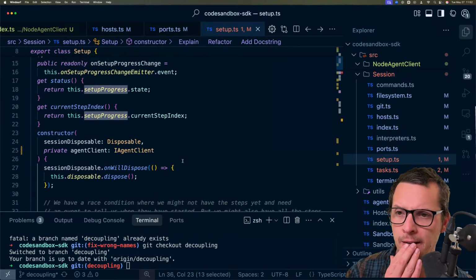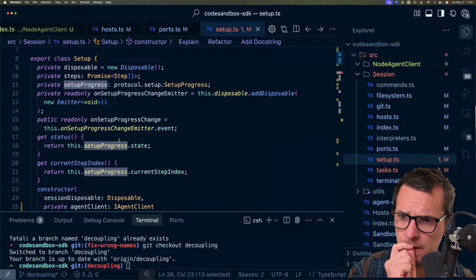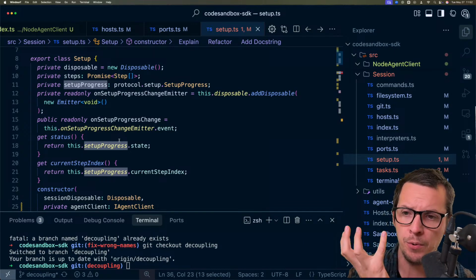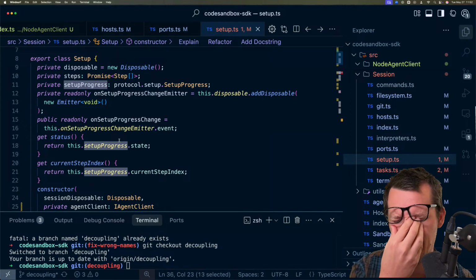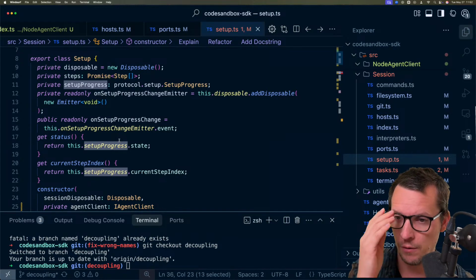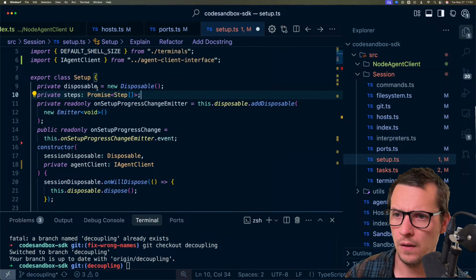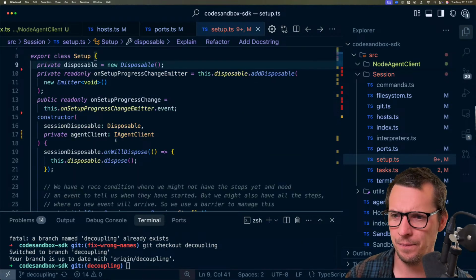Now the thing is, I don't like the fact that we do this. We shouldn't have the status or the current step index here. Because the point is that, again, it makes sense in the browser, but it doesn't make sense on Node. Because we're not preloading all of this stuff. You have to go and get the progress to get the progress.